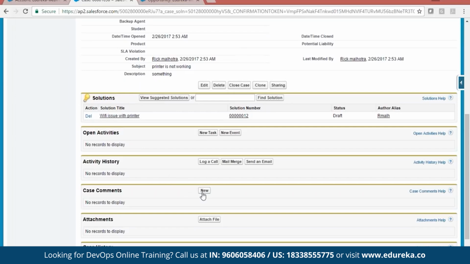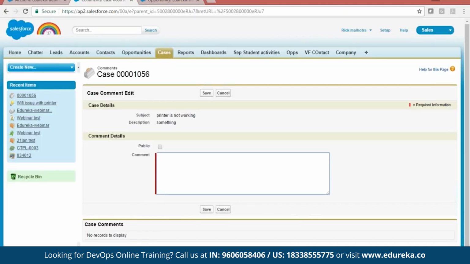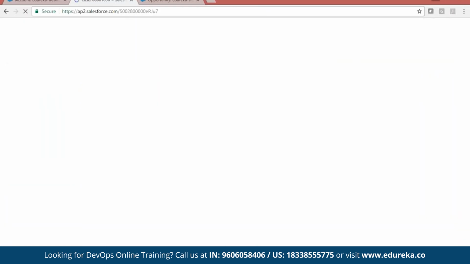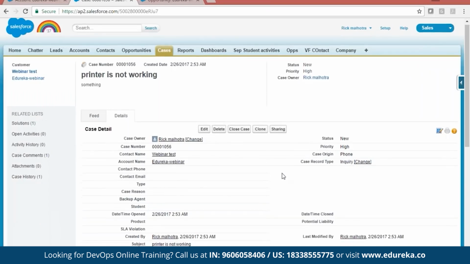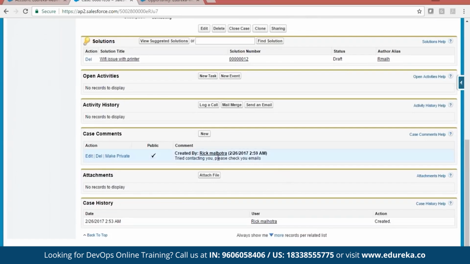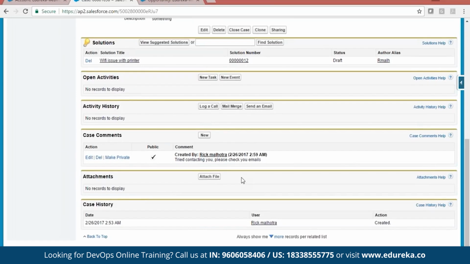Then you can also write some comments on the case. Maybe the customer is not picking up the call, so make a public comment. You can say, tried contacting you, please check your emails or something. So you can write a comment, and the person will also get an email that a comment is added. Or they can also log in to the portal and check that you have mentioned a comment, so they will get back to you.